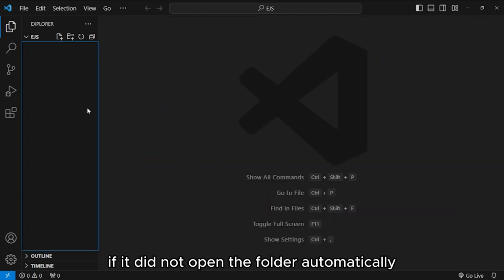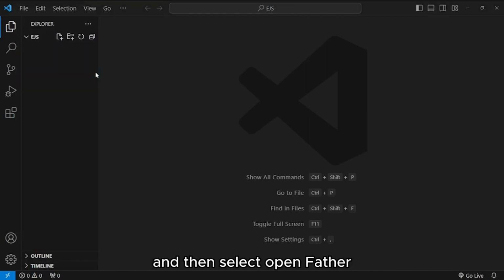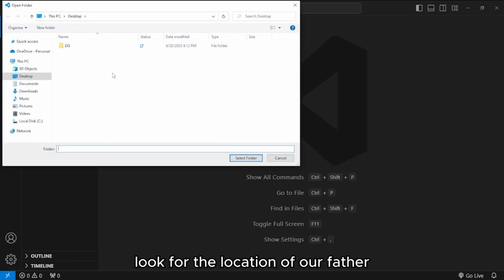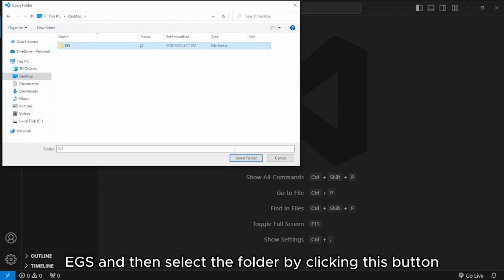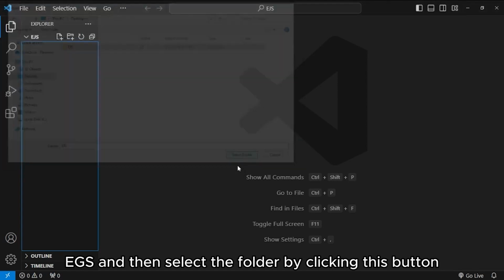But on your end, if it did not open the folder automatically, you can do so by just clicking on File and then selecting Open Folder. Look for the location of our folder. So we did that on the desktop. And then choose the folder EJS and then select the folder by clicking this button.